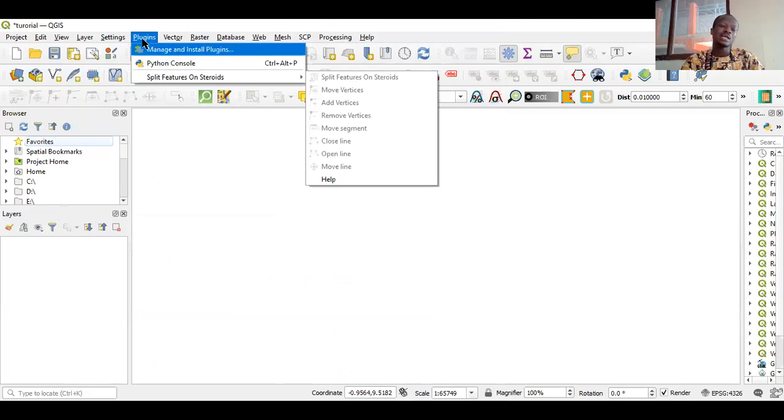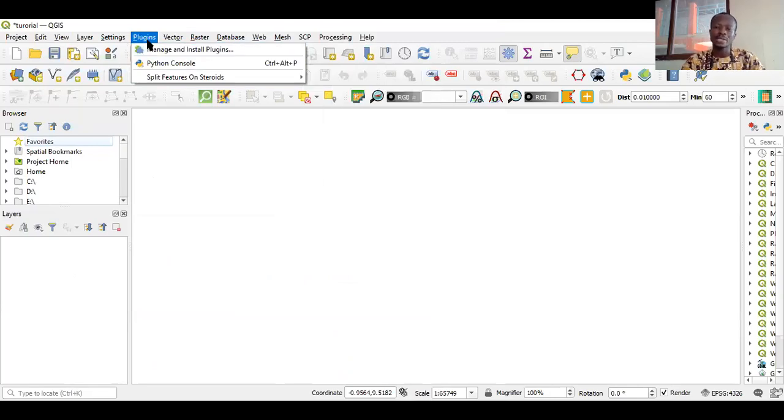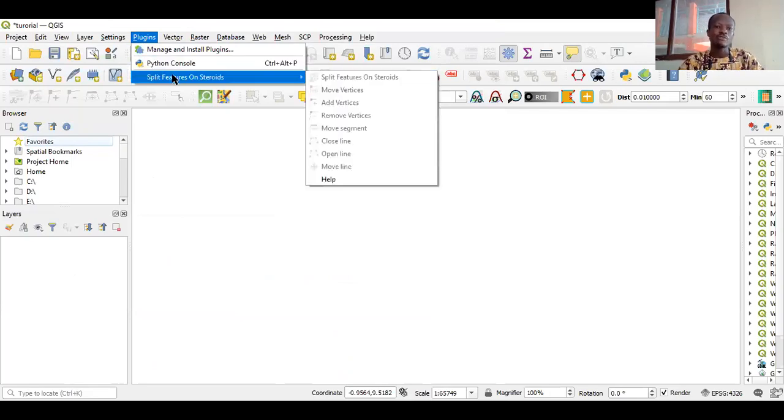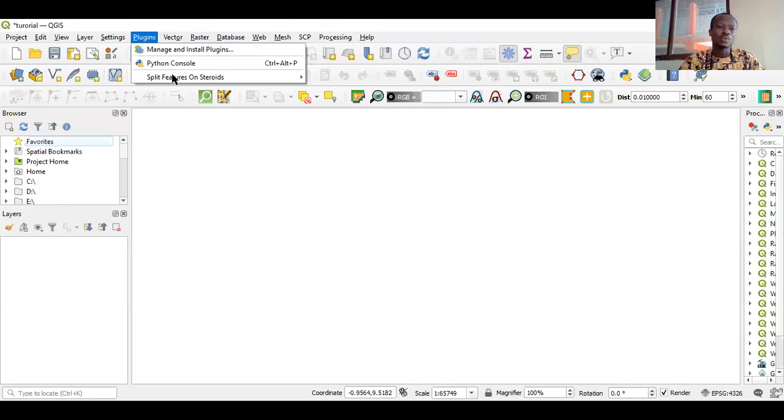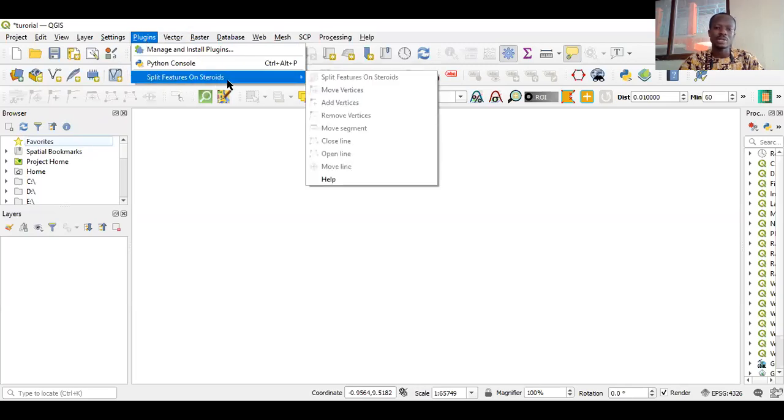Plugins, QGIS makes use of plugins. Plugins are like something extra. They are not the main software, but something you can add to QGIS, the software itself. You can create your own plugin. That is the interesting thing about this, and it makes use of Python. If you like programming, this should be exciting for you. For example, split features on steroids is someone's plugin that they created.